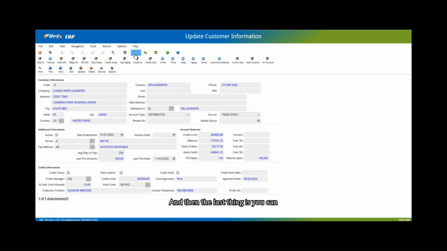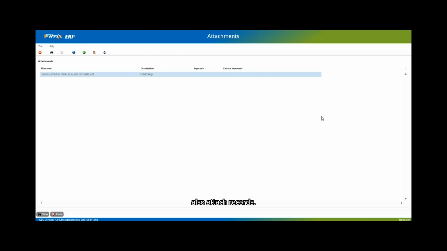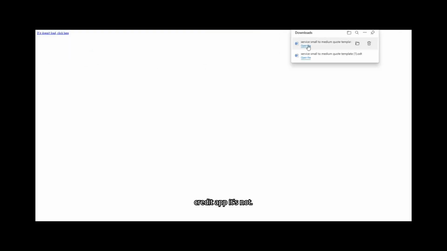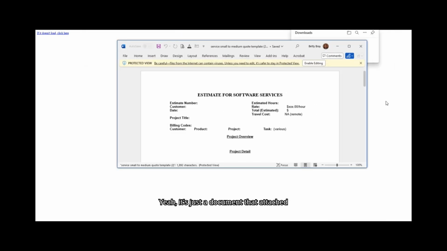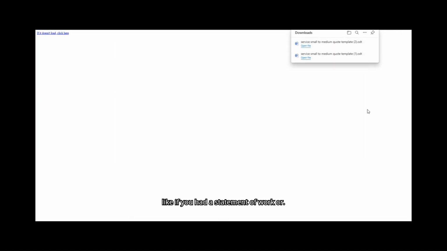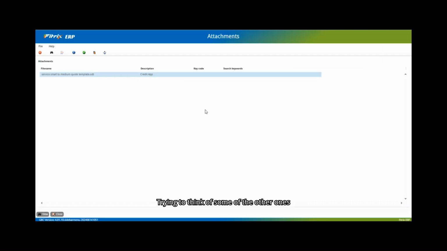And then the last thing is you can also attach records to just about any record in the system. So we've got a credit app that we attached here. It probably isn't a real credit app. It's not. Yeah, it's just a document that we attach to it for the demo. So for a customer, if you had a statement of work, or besides a credit application, anything at the customer level, you can attach any kind of attachment at the customer level. Same thing goes with vendors as well.